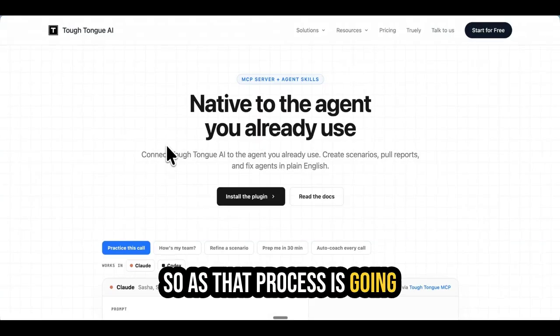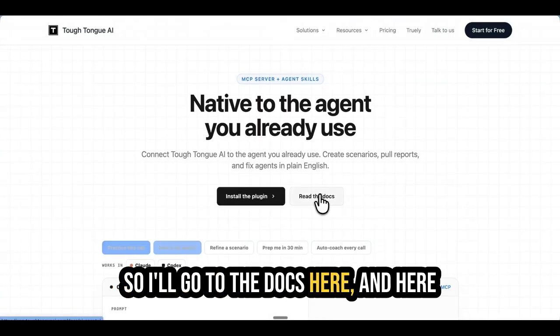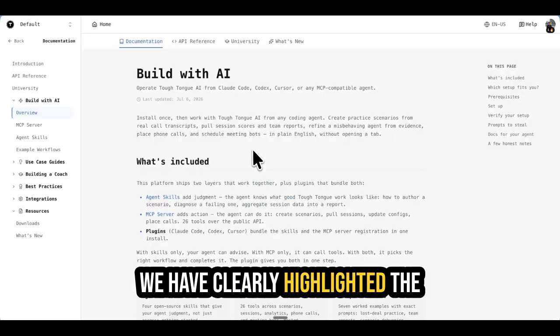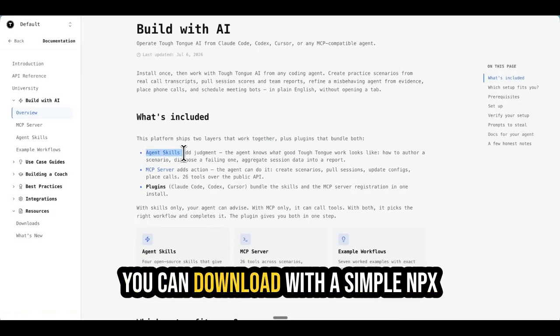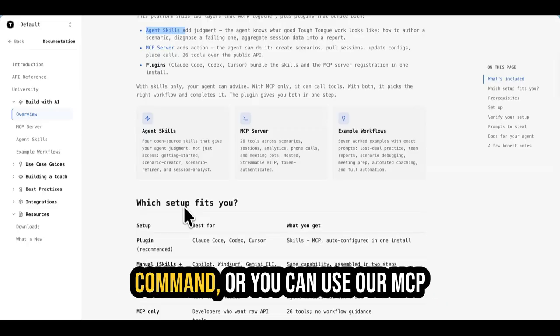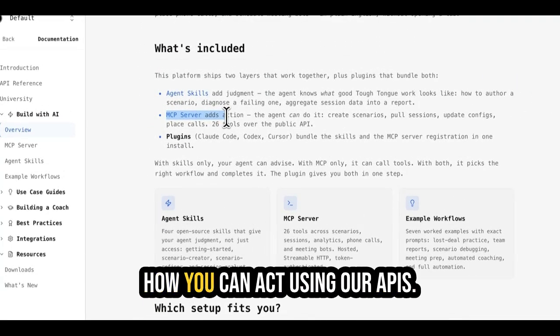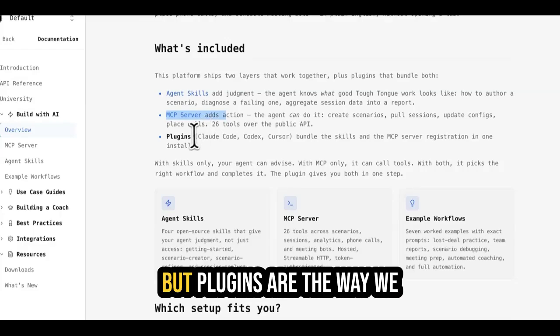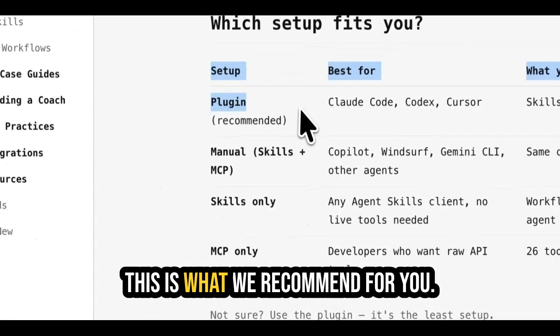So as that process is going on, let me walk you through the steps to get started. I'll go to the docs here, and here we have clearly highlighted the multiple ways in which you can use it. The simplest is the skills that you can download with a simple npx command, or you can use our MCP server, which provides the actions for how you can act using our APIs, in a way that you can get work done. This is what we recommend for you.